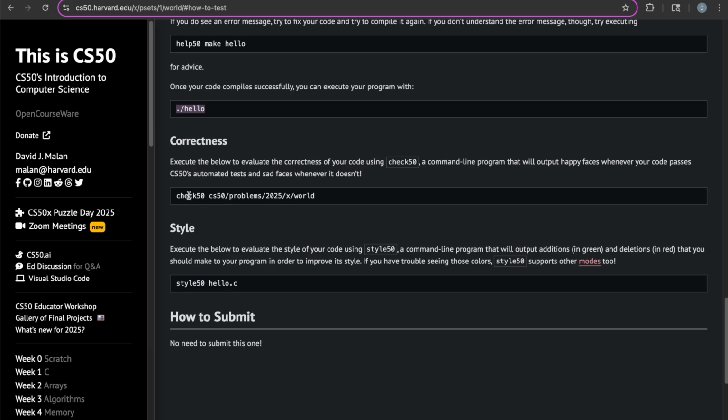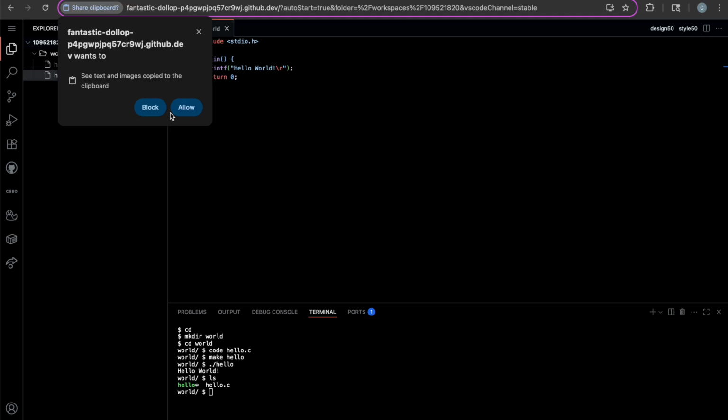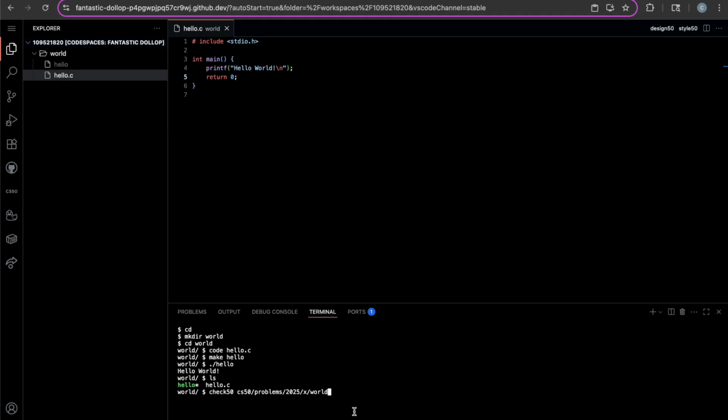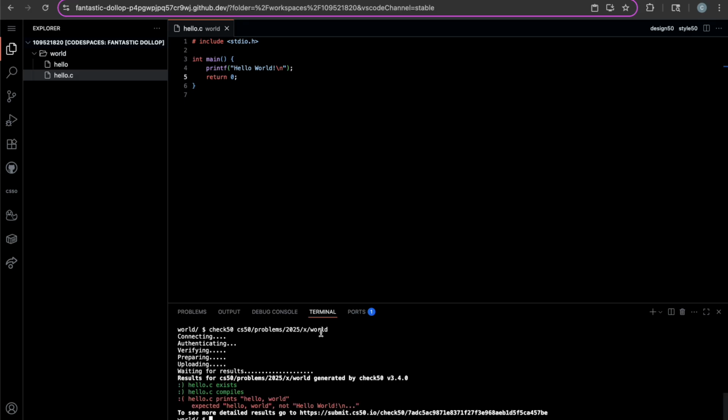Ooh, and it sounds like we can do check50. All right, so I'm actually going to copy this. Oops. Allow. So it says connecting, authenticating, verifying, preparing, uploading, waiting for results. So I'm assuming they have some sort of test suite, and when we run the check50 function and we pass in what we want checked, it runs the test suite.